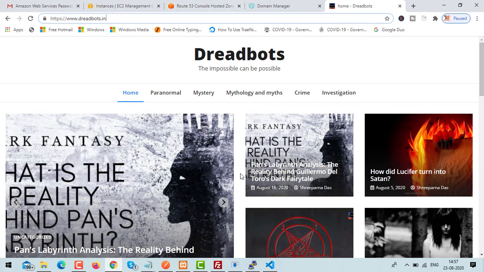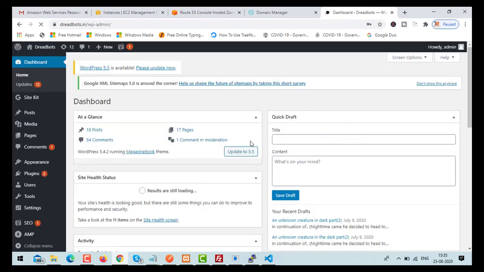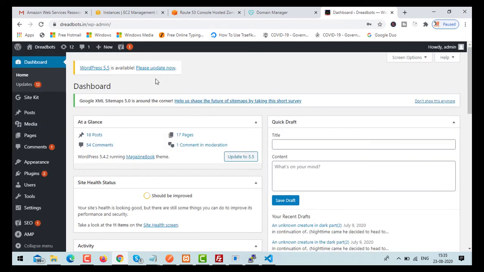Now you can go to your dashboard, wp-admin, and this time your username and password will be your old username and password because we have successfully migrated each and everything. So here I'm using my old username which I was using in cPanel hosting, and the same password I was using on cPanel. I'm typing it here. Just click on login. Now here you can see we logged into our dashboard successfully.